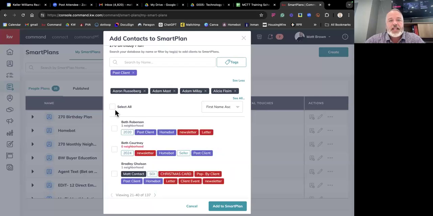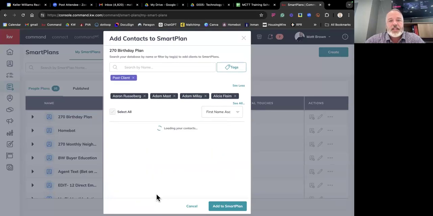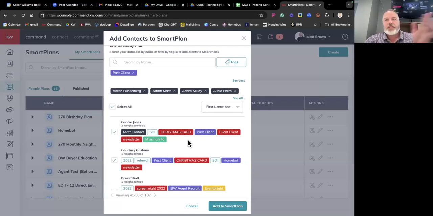Then I'm going to go to the next page, select all, next page, select all, so on and so forth. So just wanted to show that to you. Make sure that you knew in order to be able to get them all, you do have to go page by page and select everybody inside of that.